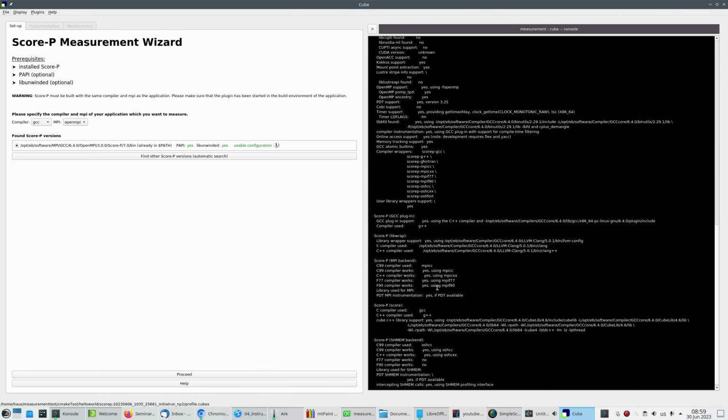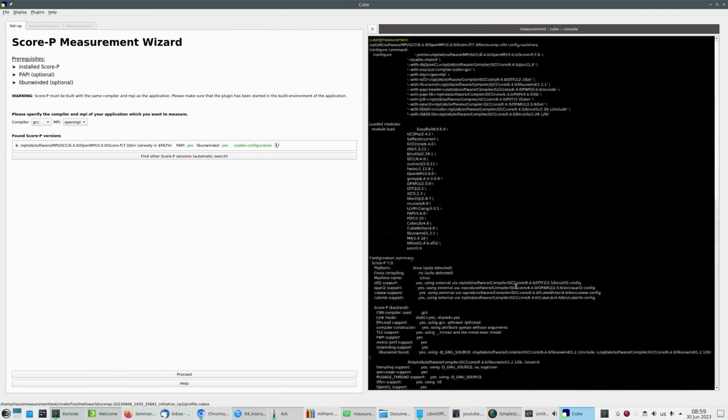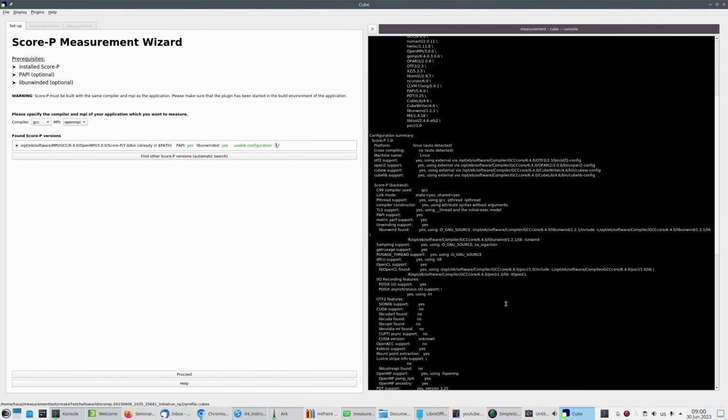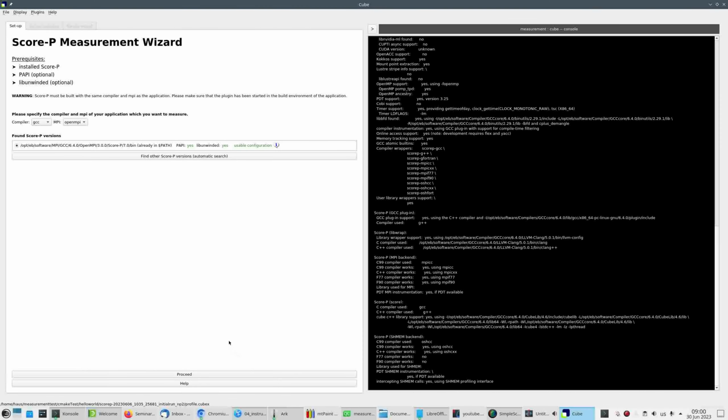When we take a look at the right side and scroll up a little bit, we can see that the command CubeGUI info config summary was executed. And in the output of this command, the plugin found all the relevant information about the CubeGUI version, which is prompted here. So now we can proceed with the instrumentation step.